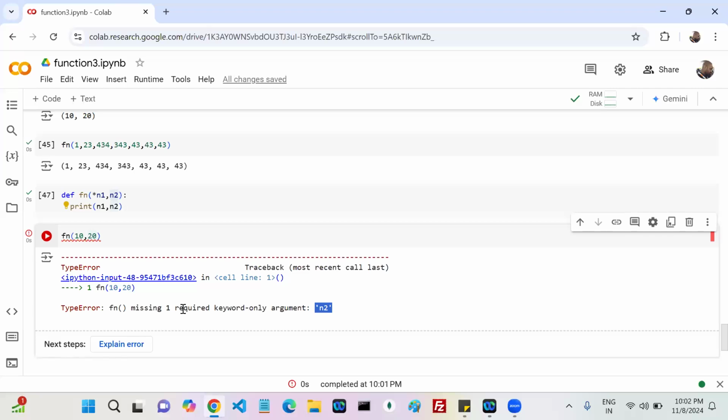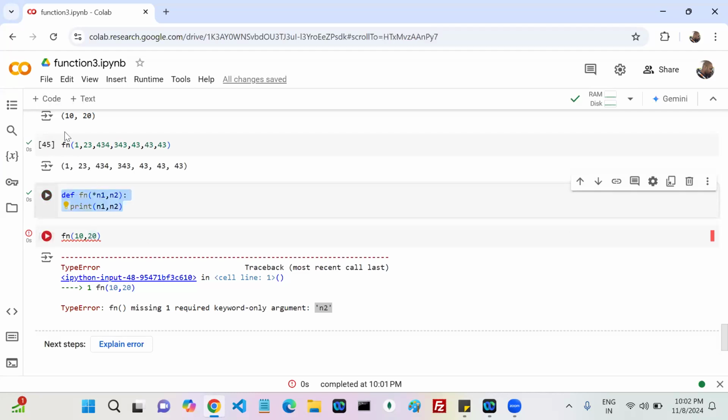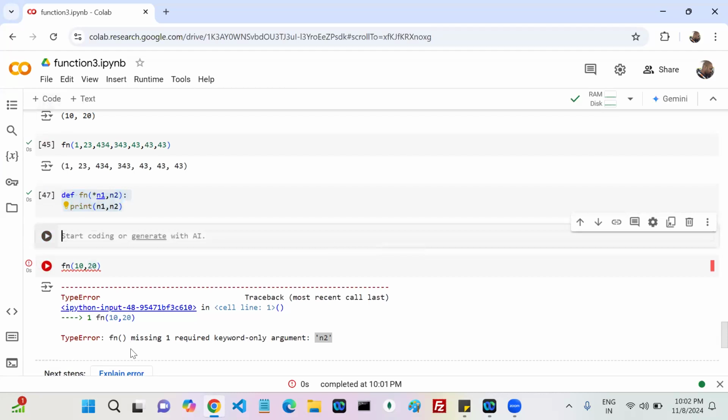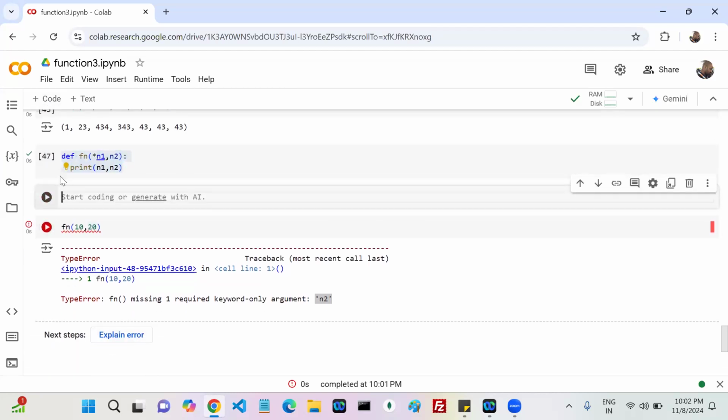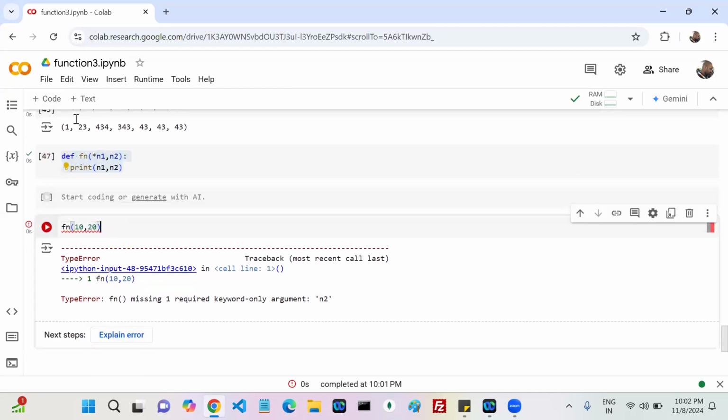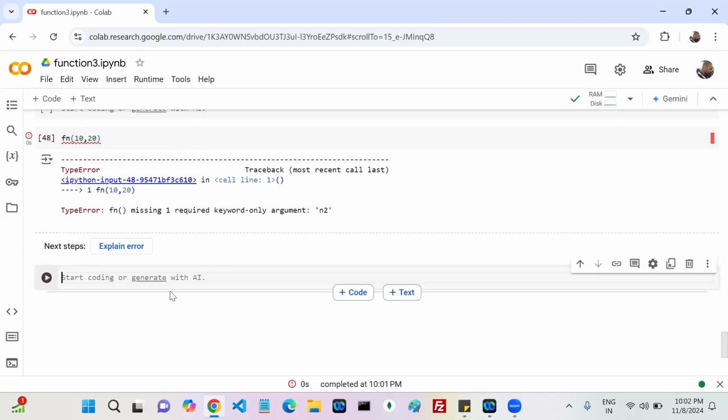Agree with me? So what do you want me to do? If I define it like this, you are getting an error. What is that error? My N1 is a variable length argument. It holds all the values, but N2 does not get any value. So this is not the recommended way of writing the code.